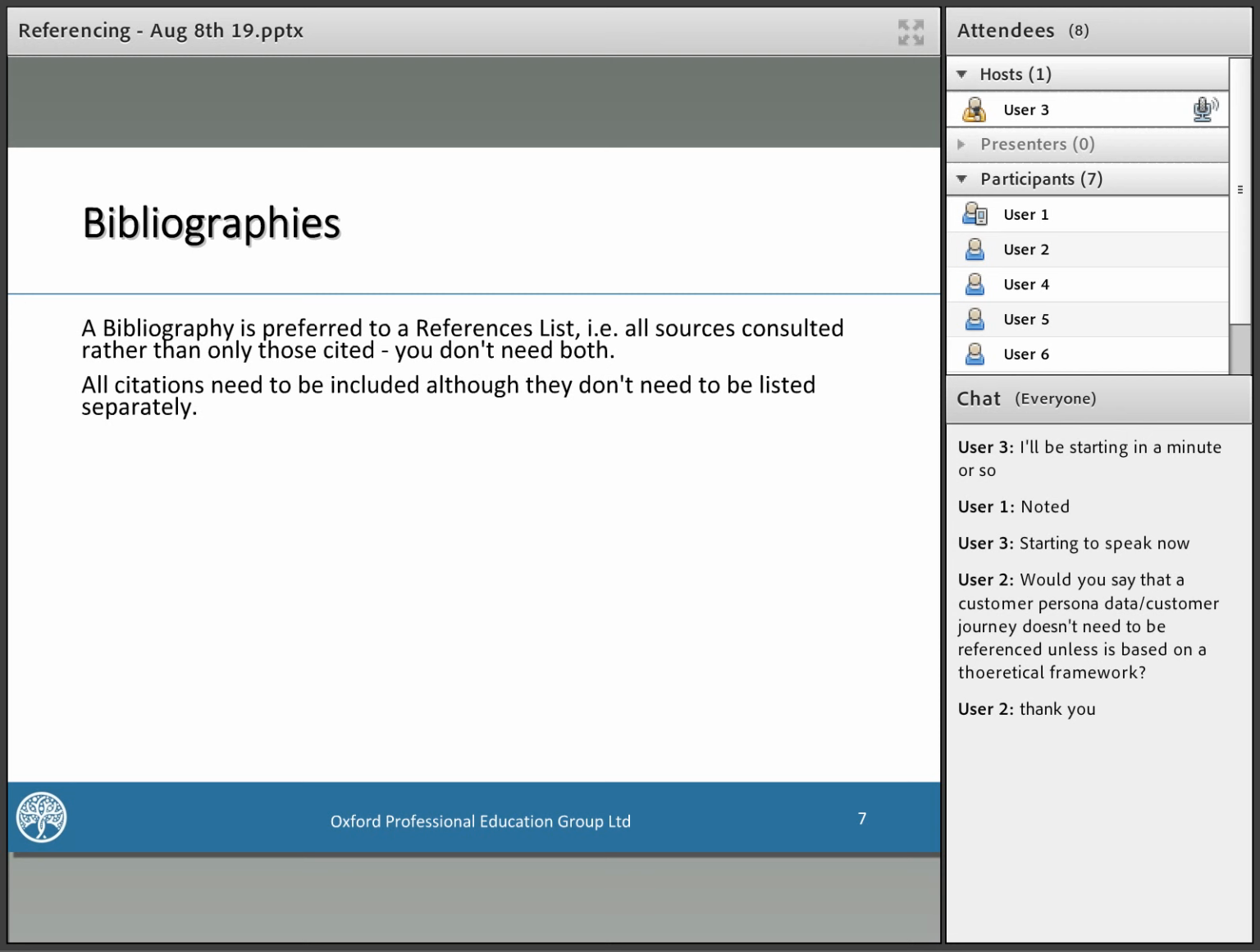You don't need to split your bibliography either into citations or references and into others that were consulted. You just give one big long list based on author surname.